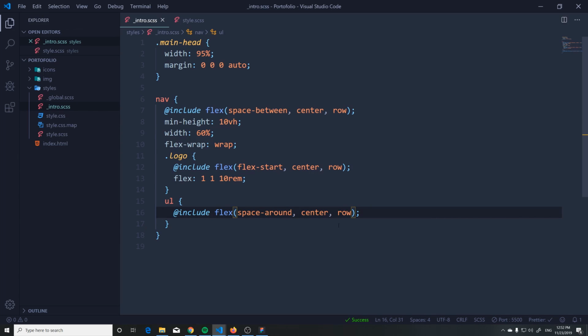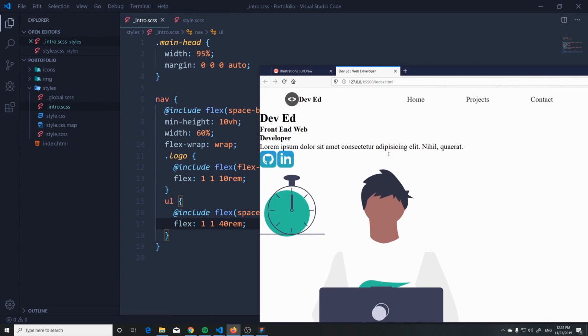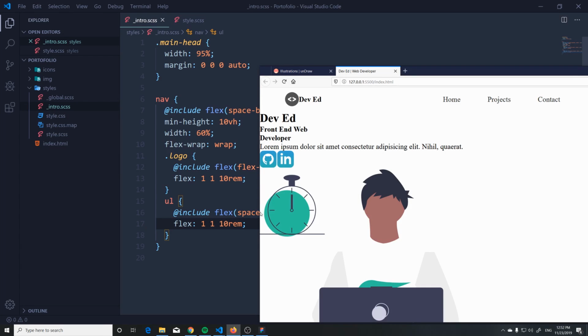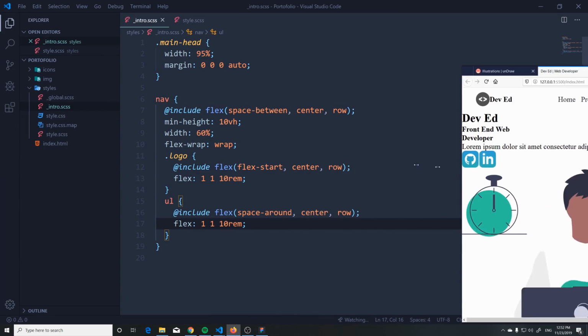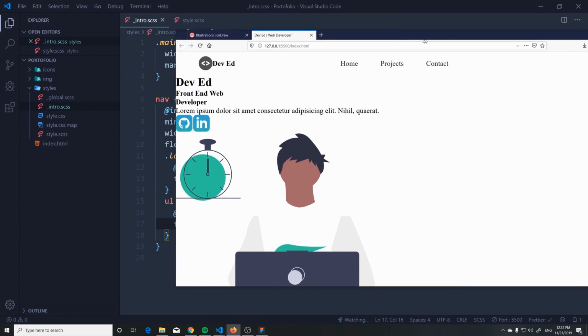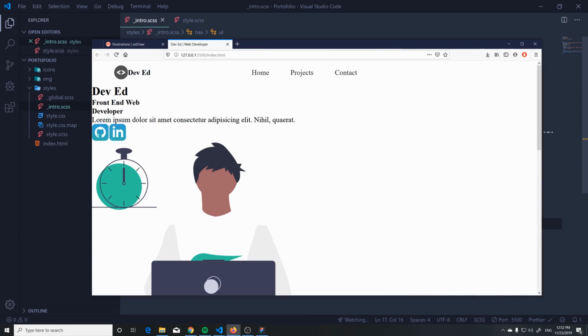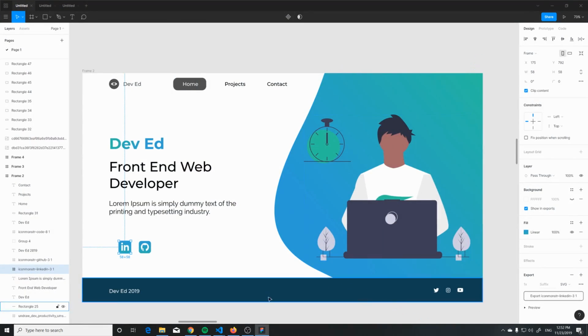Hit save, and I'm also going to give this a flex of 1, 1, let's do 40 to give it more space. So we gave it way more space, because if we leave this at 10 as well, I want this to wrap way easier. Right now, it doesn't wrap that fast. So 40 is going to make this wrap sooner.